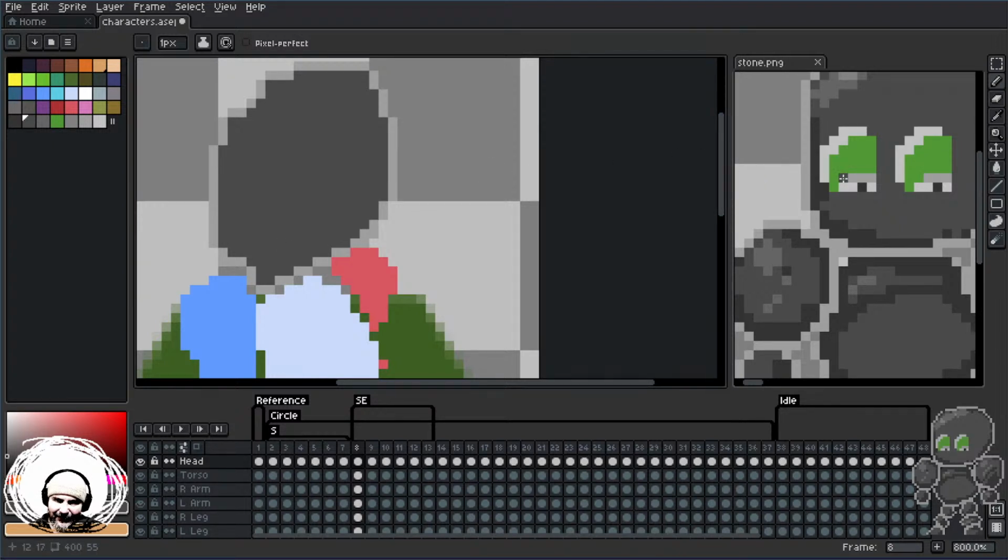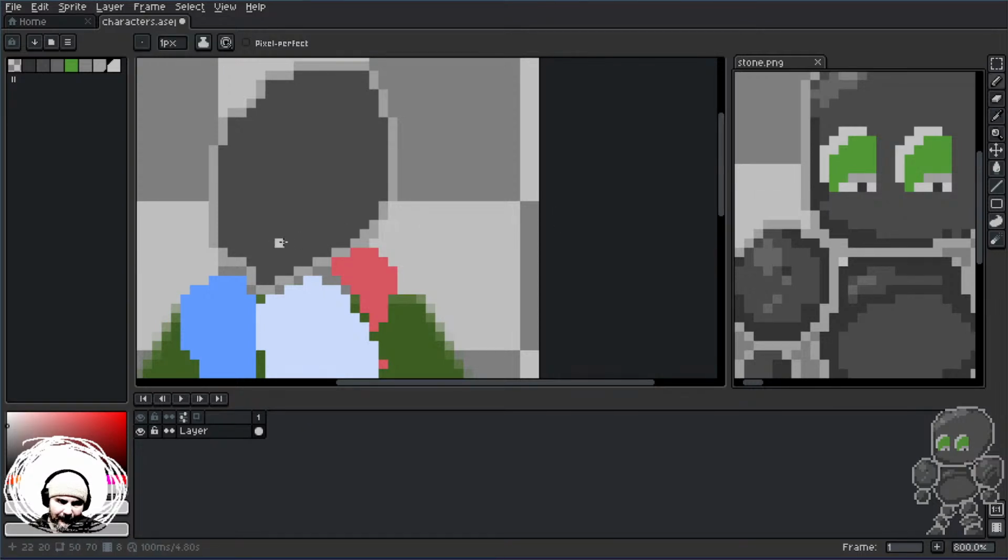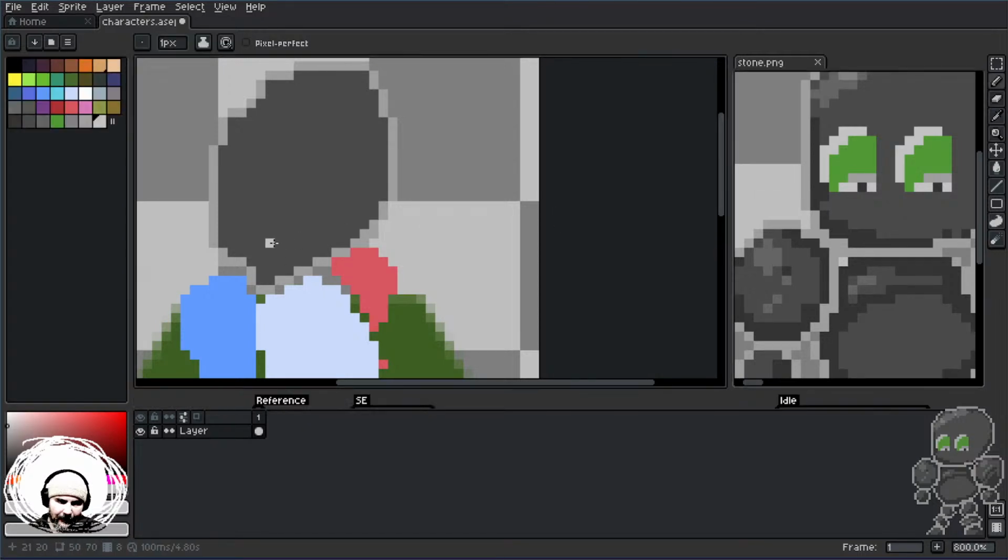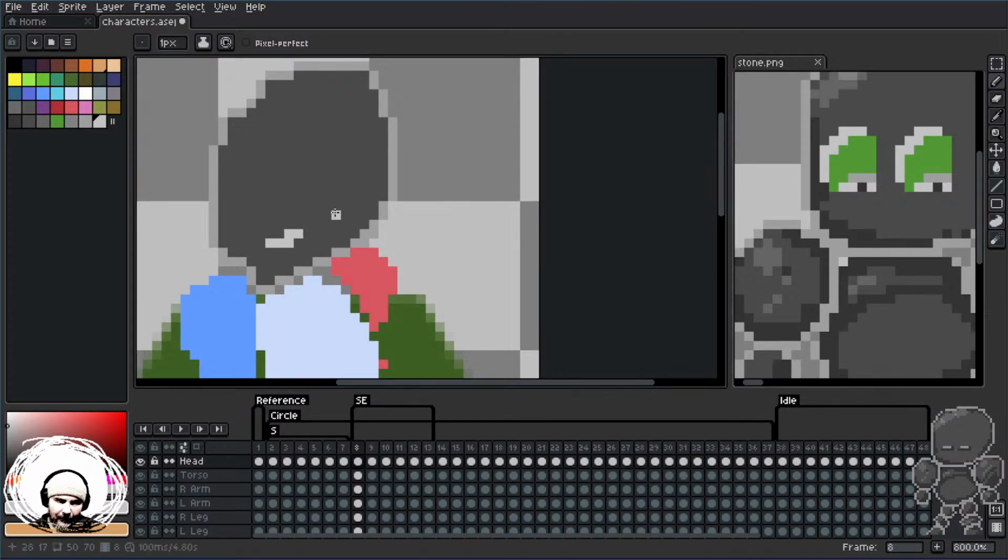All right, let's try setting up the baseline of the eyes. Let's go. Let's say that they're kind of like that. So 1, 1, 1. Maybe do it like that.